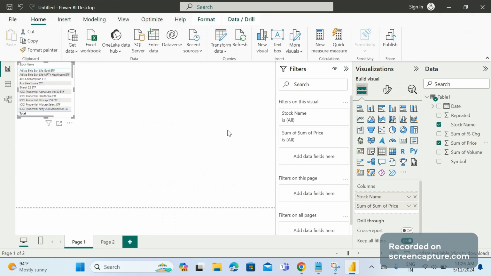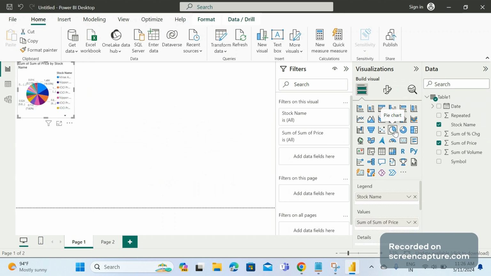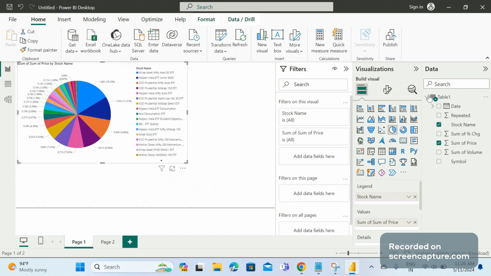Based on your selection, the table will be generated here, and you can quickly change your type of visualization. You can select a pie chart, a bar chart, stacked bar chart, column chart, tree maps. There are various data visualization tools available here. Depending on your project requirements or your specific requirement, you can select the data visualization.